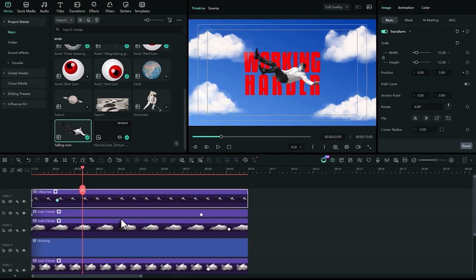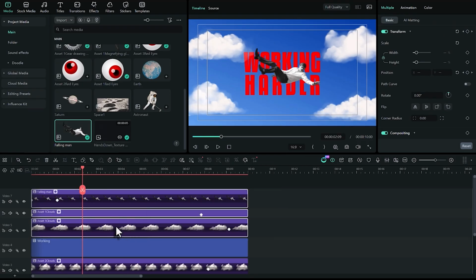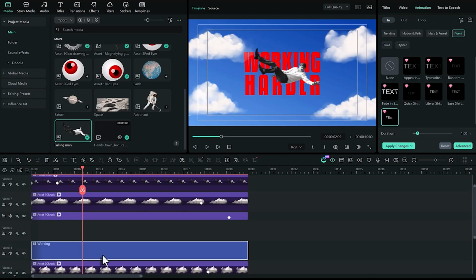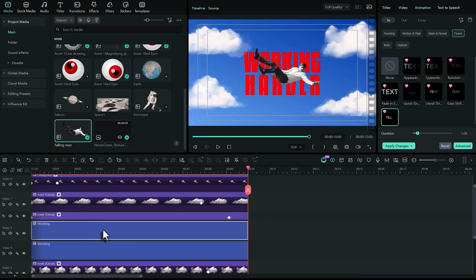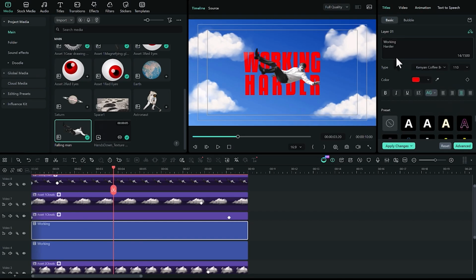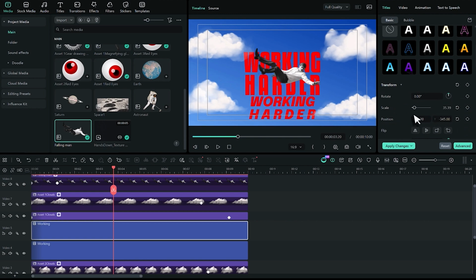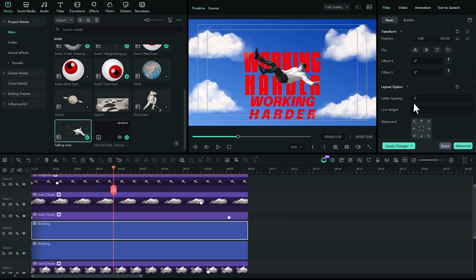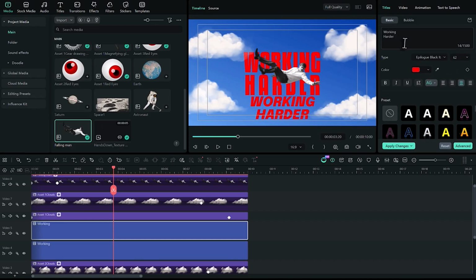Now let's add the second line of text. Move the existing elements upward to make room underneath. Then duplicate the title by holding Alt while dragging it. Reduce the font size and position it below the main title. Set the line spacing to 0 for a cleaner layout. Replace the text with "Isn't the solution."